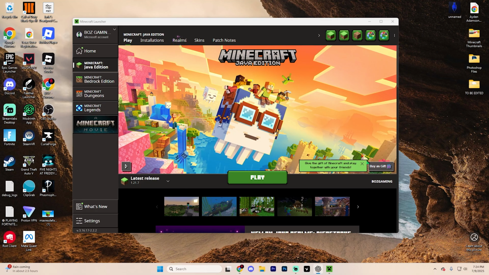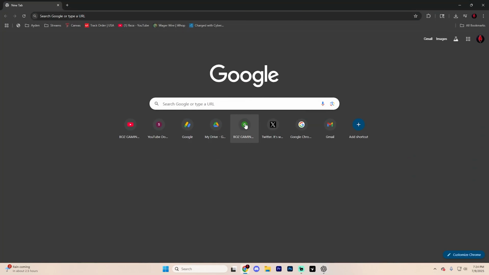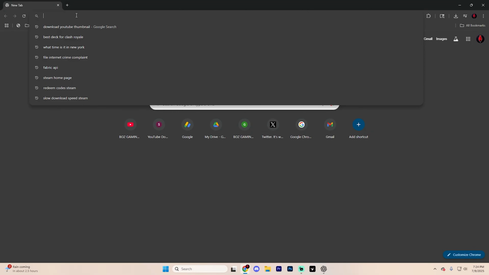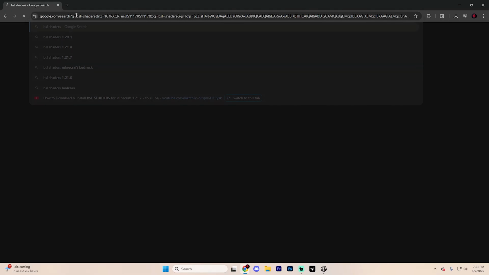First things first, if you are in Minecraft, go ahead and close out of that. And yes, this does include the launcher, and open up a web browser of your choice. In this case, we're going to use Google Chrome, but feel free to use whatever you would like. Up in the very top, go ahead and type in BSL shaders, just like so, and hit enter.